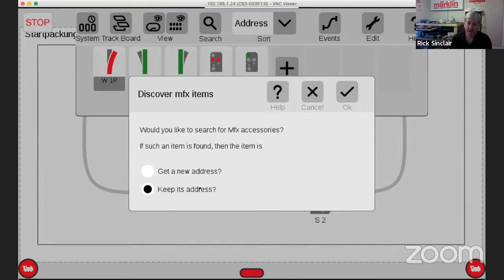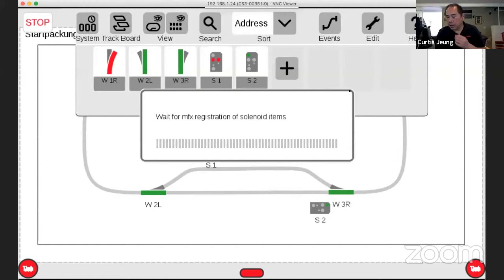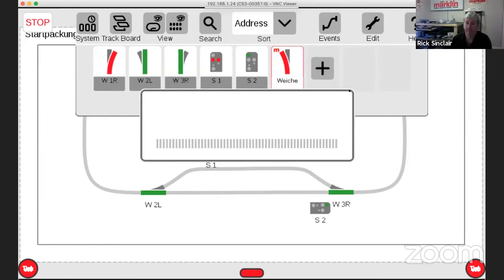For demonstration purposes, I'm going to keep this address and click OK. Before we get off of that topic, though, sometimes getting a new address is an easier choice because you do have to remember to set those dip switches prior to going through that option. Does that make sense? I can show you when we do the M83. Okay, so we'll get back to that, folks.